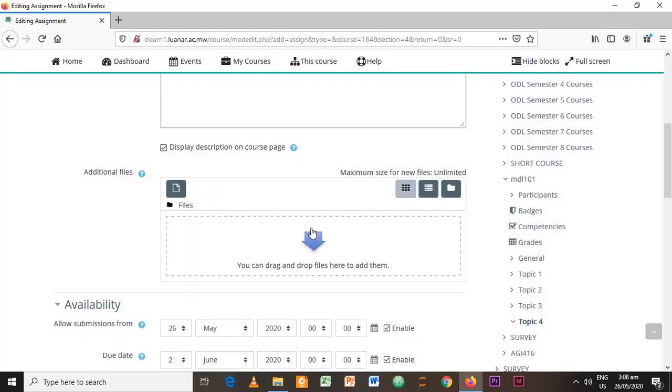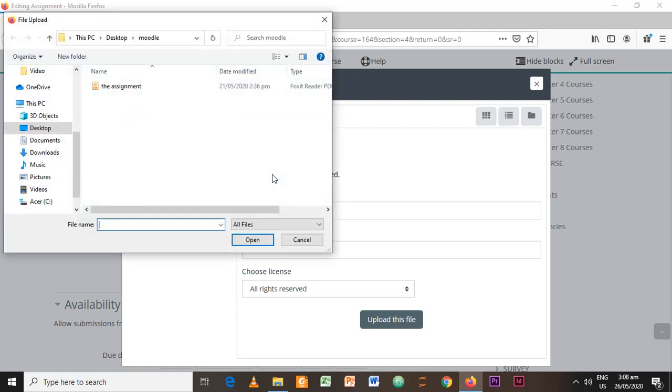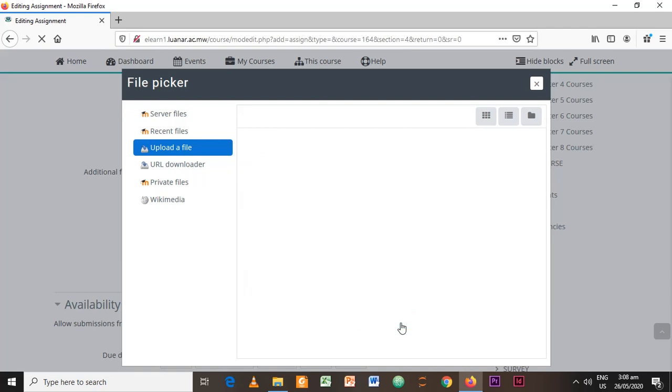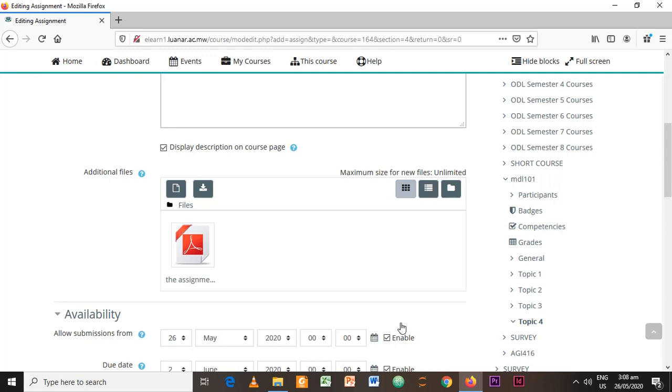Another way that a file can be added is by clicking on this icon here. This will bring this window. Make sure upload a file is selected and then click on browse. This will browse through the computer. This is the folder that has the document I want, so I'll click on it and then click on open. In order to upload this into the system, I'll click here where it says upload this file. That is another way that a file can be added.